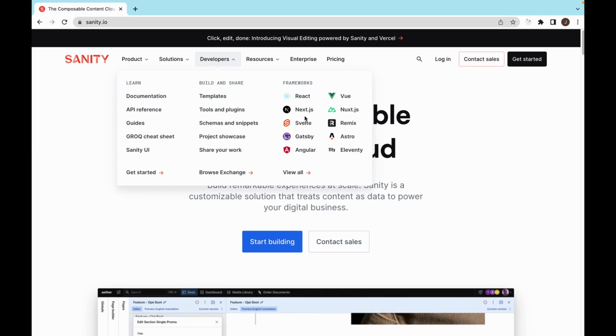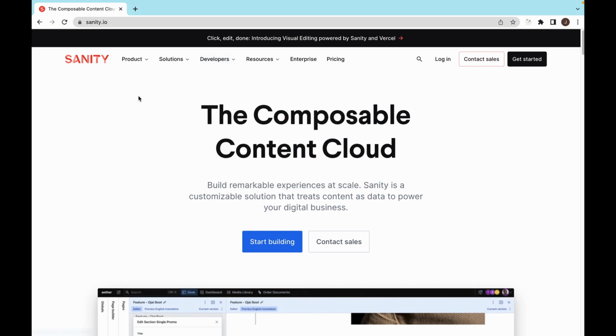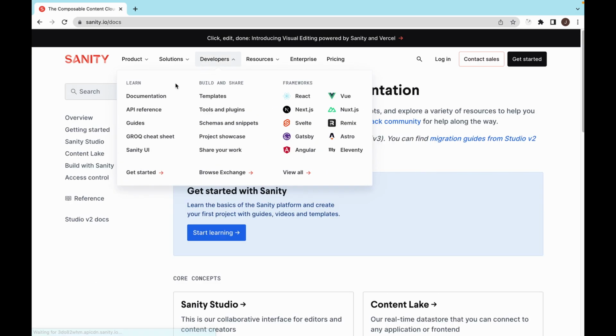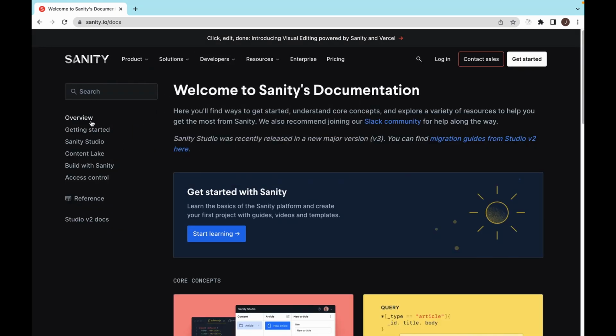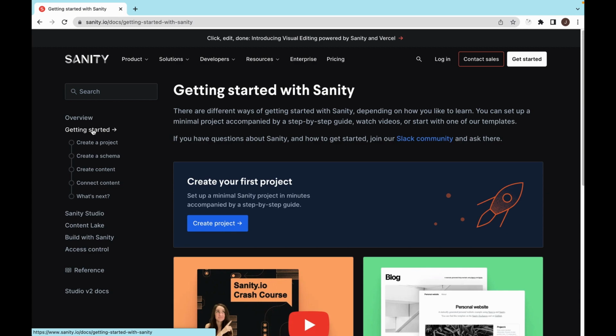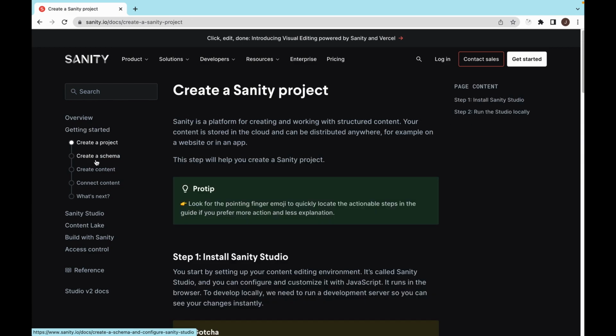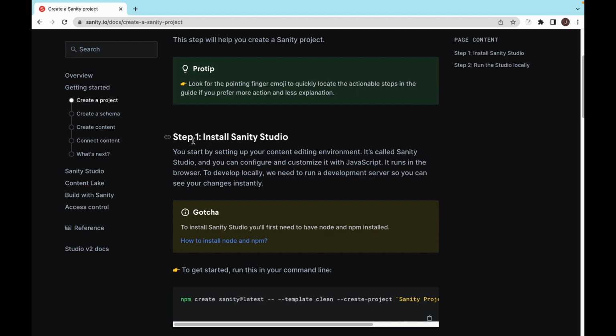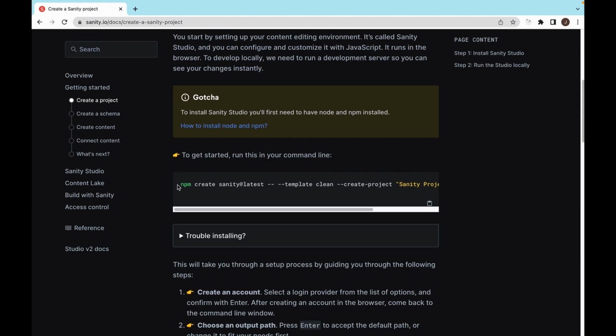Let's see, how do we get started? So in the developers navigation over here, if you come over to documentation, let's go over to the docs. And here, if you come over to the getting started guide, first we need to create a project. Okay, so we're going to be doing this on our CLI, on our command line. We're going to be creating a project, and once we create a project, we would go on to create a schema. So we need to install Sanity Studio, running this command npm create sanity@latest.